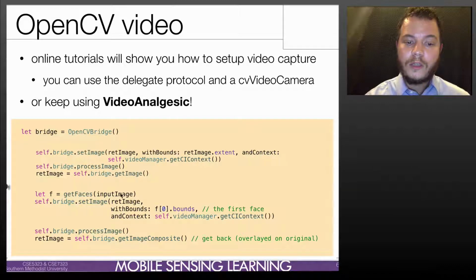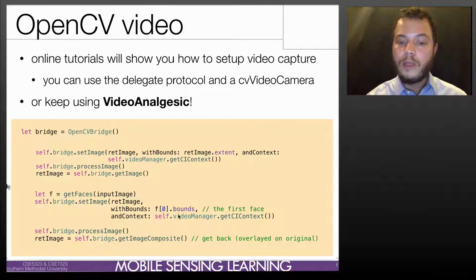And let's say that that returns to us all of the CIFaceFeature detected images that we have. Well, one of the things that we could do is, when we call setImage, the bounds that we give it are maybe only the face. So I give it the bounds where the face has actually occurred, the first face that it detects. And so now the image that it sets in here, it's only going to be using OpenCV to process the bounds around the face. And everything else is the same here.